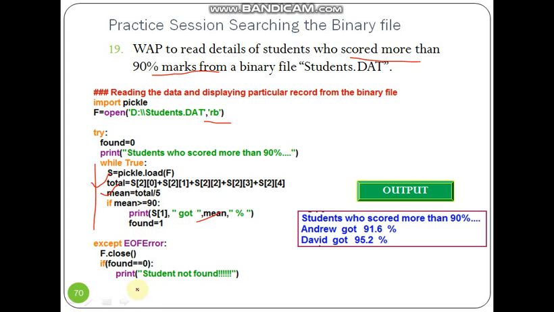Otherwise we are making found as 1. There may be more than one student who scored more than 90. Among the students who scored more than 90, Andrew and David both scored more than 90. So this is how we check that.